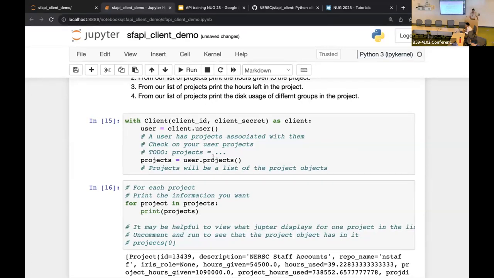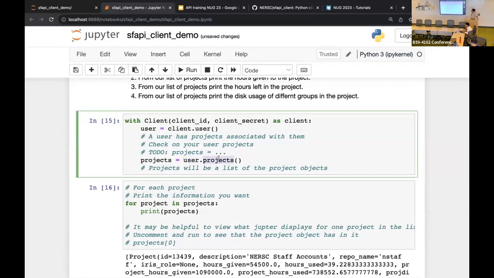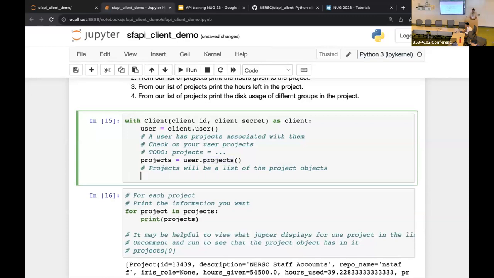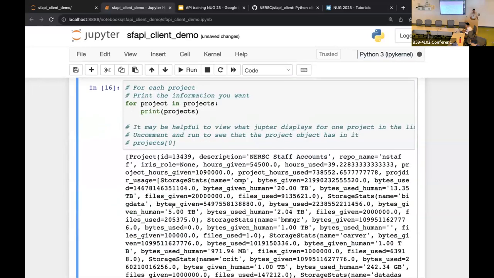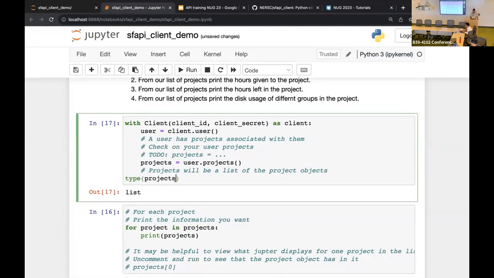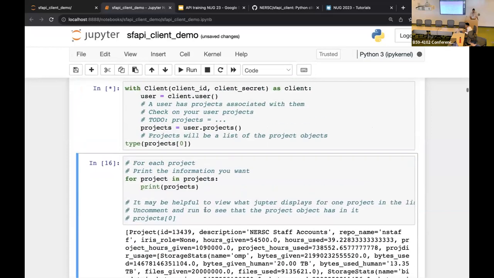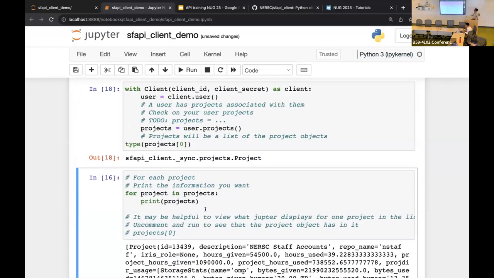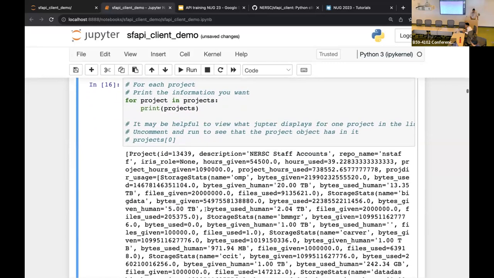Here we've taken our user object and called the projects function on it and gotten our projects object back. Again, this project object is going to be a class with all the information in it. Actually, it's going to be a list of classes, because most people should have more than one project. Each one of these is a project object inside that. Here I'm just looping through that list and printing out all of the projects.